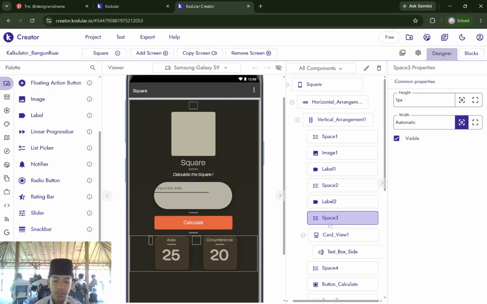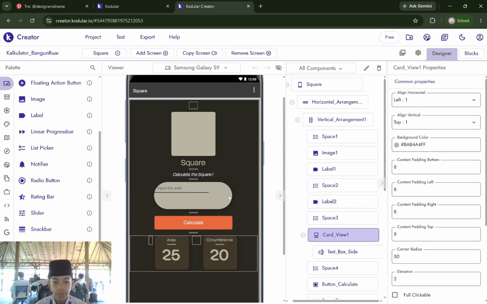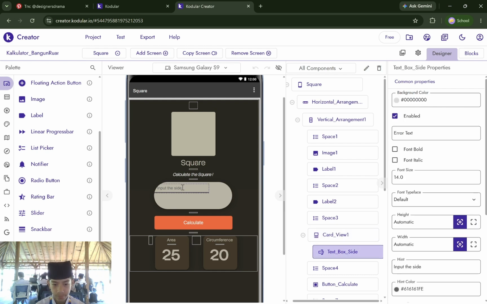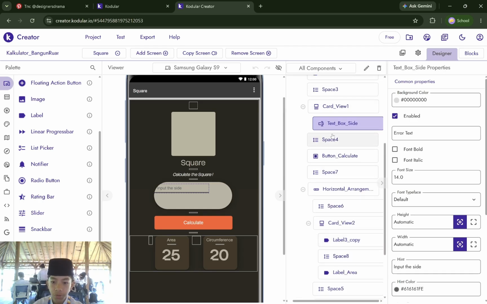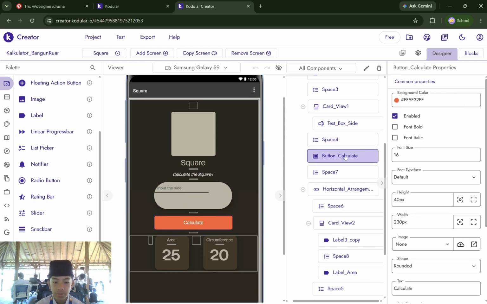And I add a little space again to make room for the calculate-the-square section and the card view where we input the number of the side. Inside the card view there is a text box where we can add a number. We can input the number of the side here. And under the card view I add a little space to separate the card view and the calculate button.